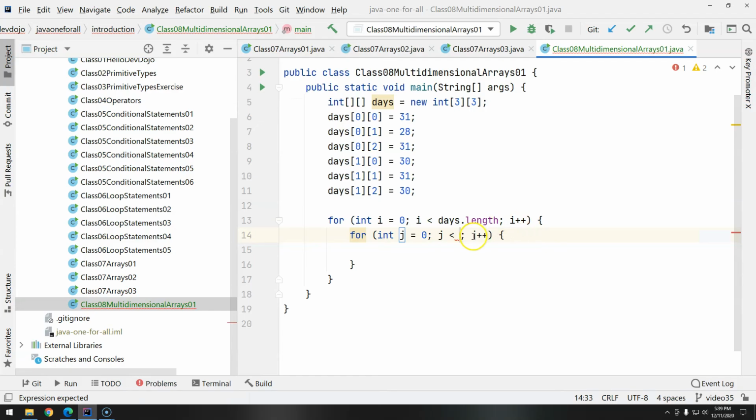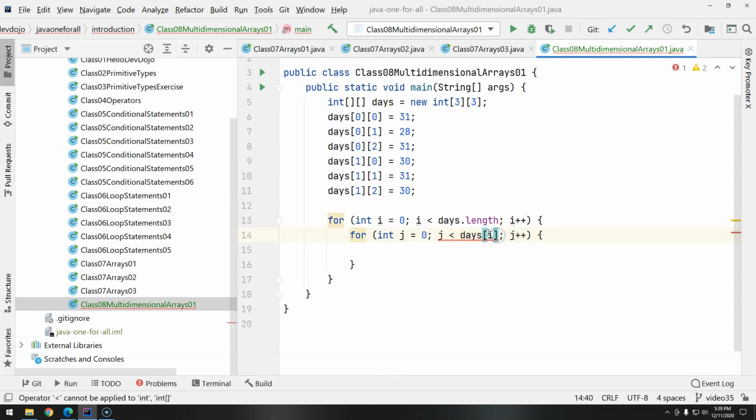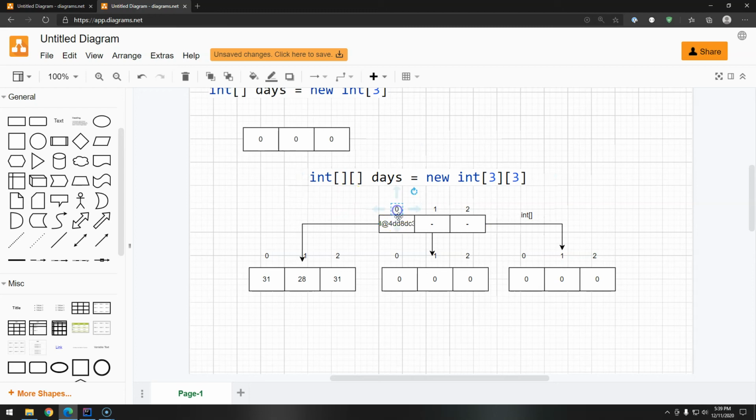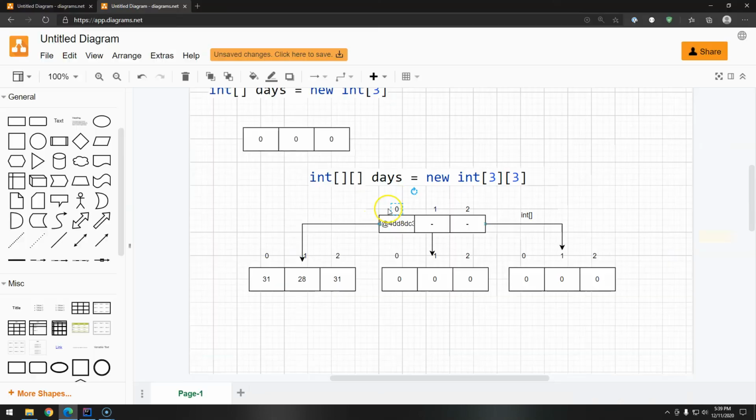So I can say, I would like to get the position that I have a reference to, and then print the length. For position 0, what's the array it references? This array. And what is the length? 3. Then when i is 1 or 2, we do the same. When i is 1, we get a reference to this one.